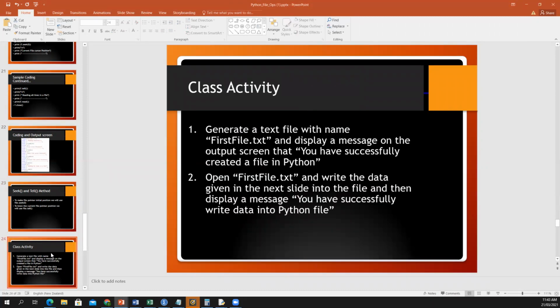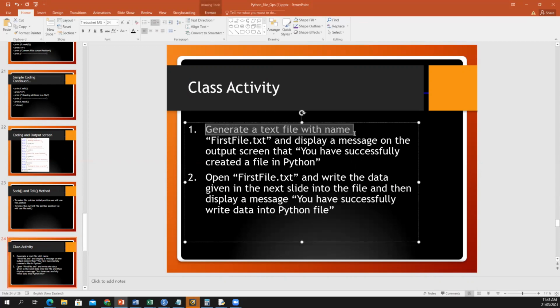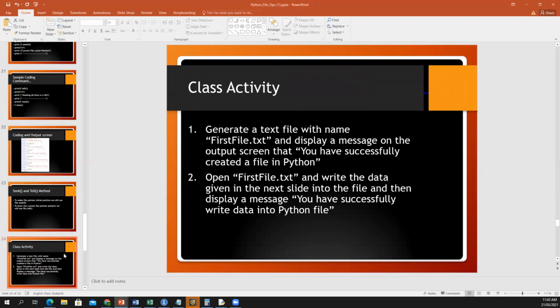Okay, guys. Now, this is a simple activity. In this activity, what you need to do is generate a text file with this name and display a message on the output screen that you have successfully created a file in Python. And guys, you can do it very easily. And then this is the second task.